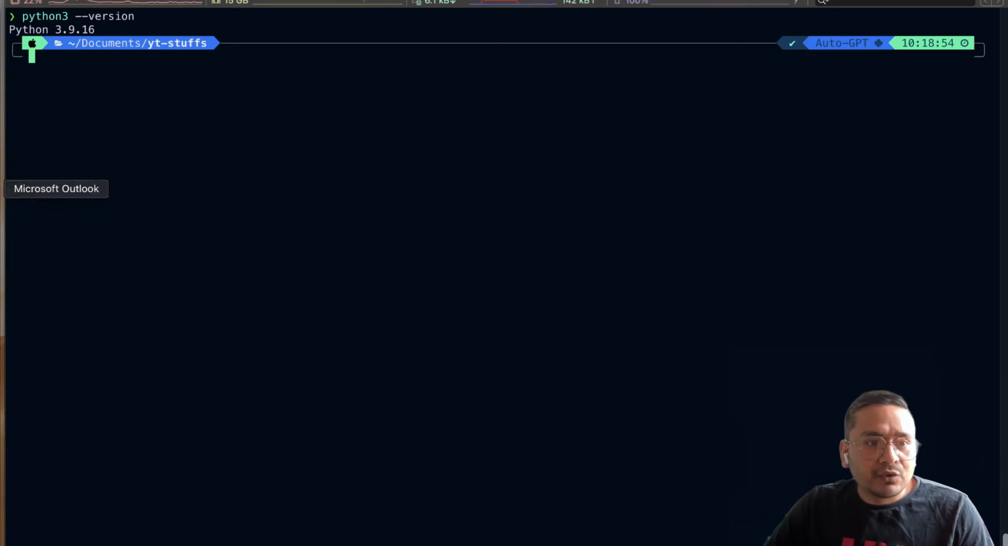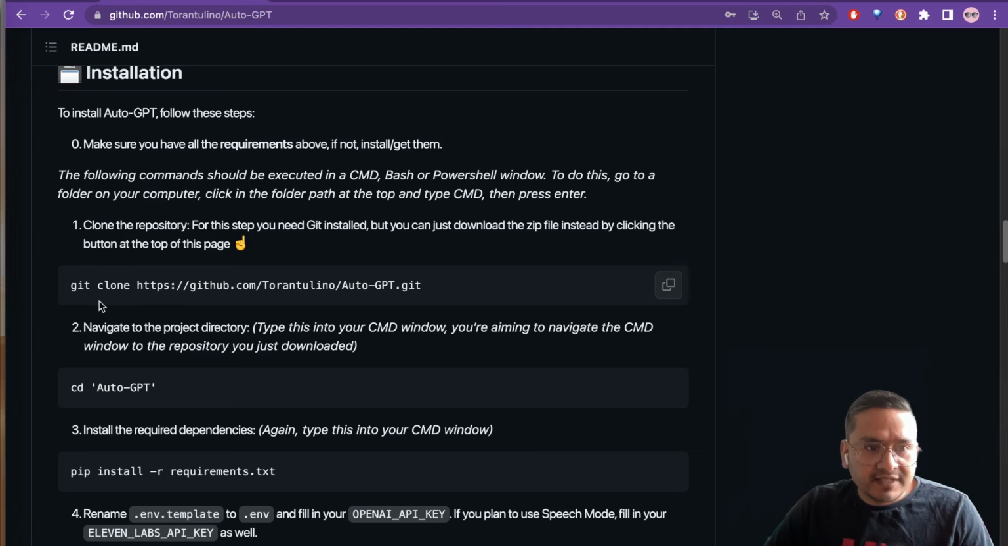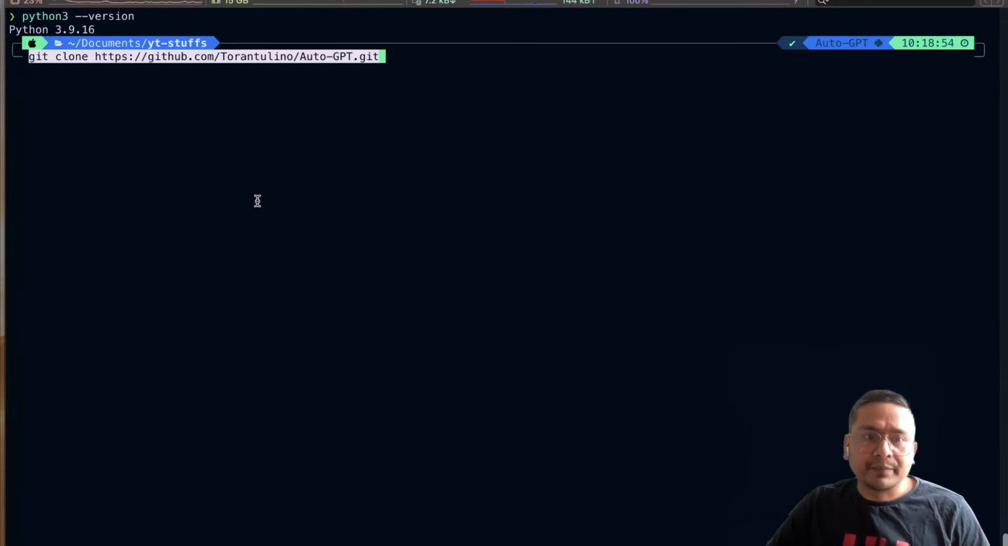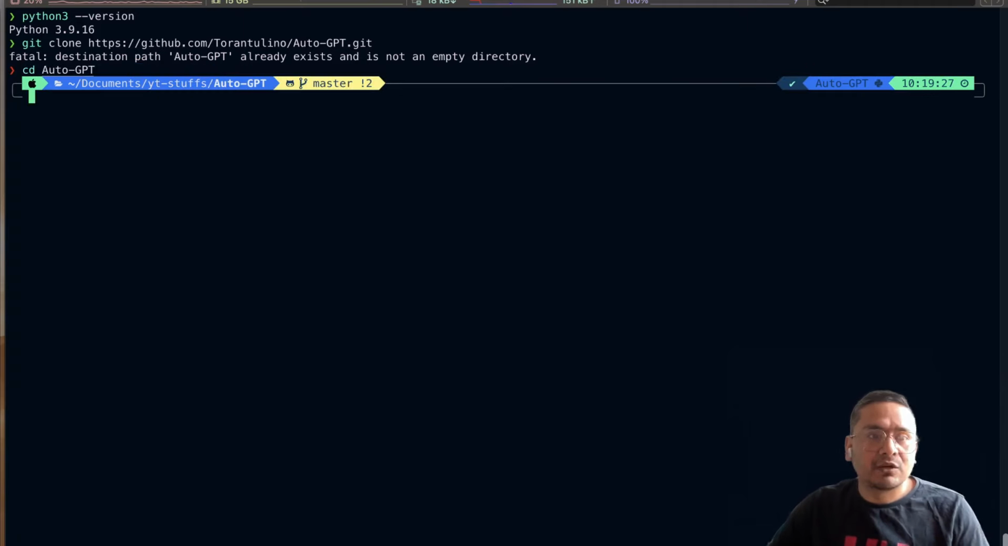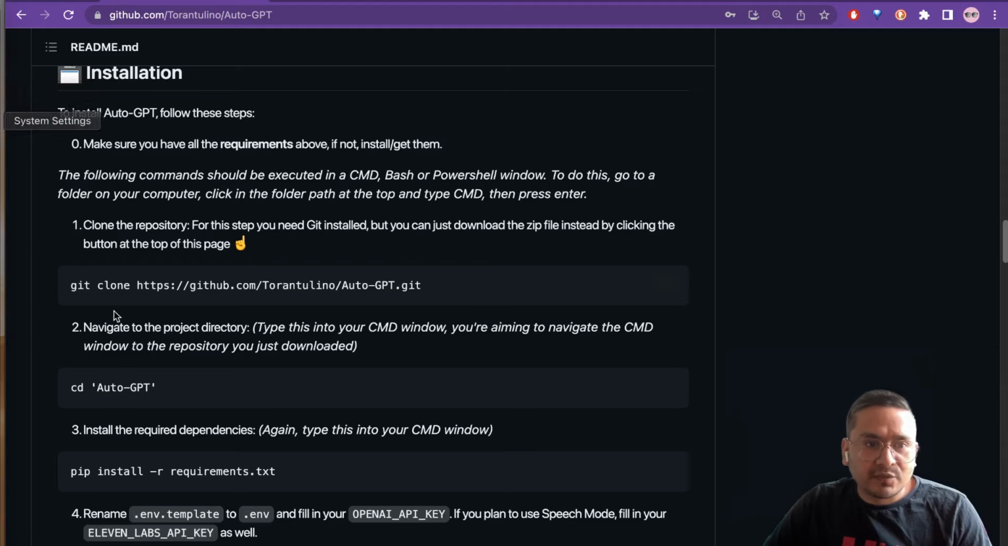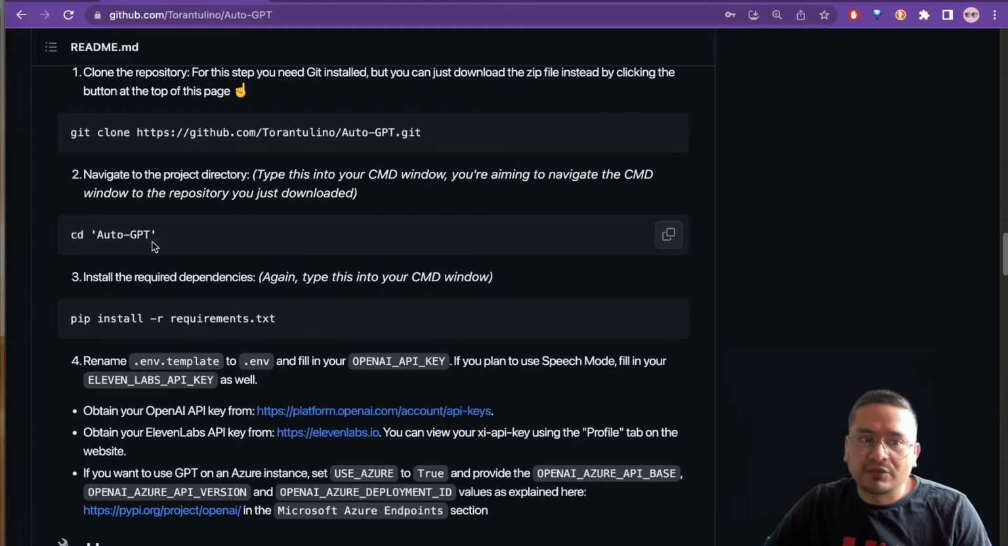And then if you go to the GitHub page, it says git clone. So we need to copy this command, go back to the terminal, and then Ctrl+V to paste it. If you run this, it says destination path already exists because I have already cloned this repository. So then what you need to do is go inside the Git repository. You need to just do cd Auto-GPT. It is also mentioned here.